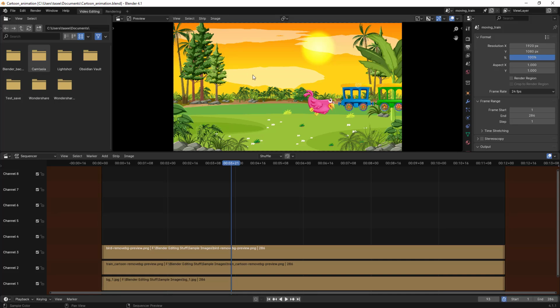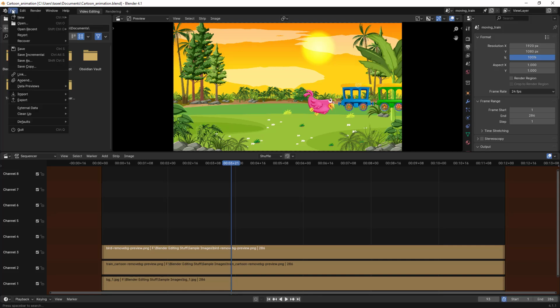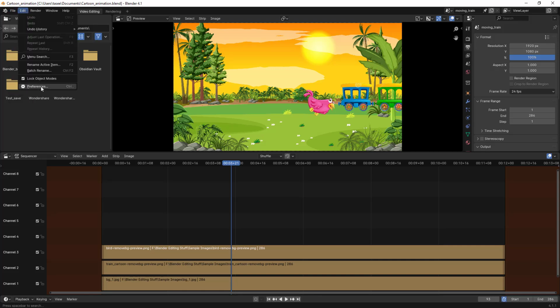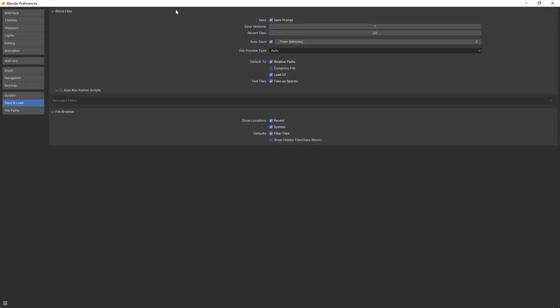So I opened up a saved project here, and this is the project, suppose, right? I'll just go here, Edit and Preferences. Let's just open up this panel. The Save and Load option is there. So by default, the autosave option is checked here in Blender, and the timer is set to every 2 minutes. So every 2 minutes, if you don't save, Blender automatically tries to save that particular content.